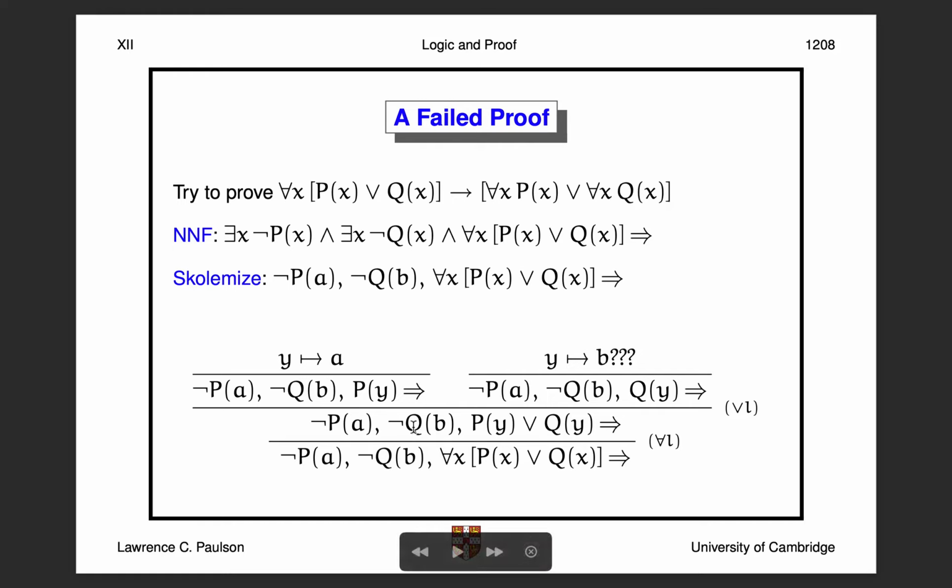Now we have a disjunction. So in the next step, we do or on the left. We have py in this sequent and qy in that sequent. Here, we can unify y with a, and then the left side is proved. The left side is now a basic sequent. The problem is, now y is equal to a. So over here, it is not possible to replace y by b. Y can only be one thing.